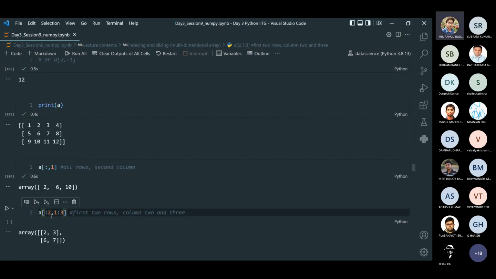The comma is a separator here for the 2 dimensions. In this, we are not defining a start, so it will start from 0 and go up to 2 excluding the 2. So the 0th and first rows. On the column side it will start from 1 and go up to 3, meaning the 0th and first rows and the 1st and 2nd columns. So it should print 2, 3, 6, 7.